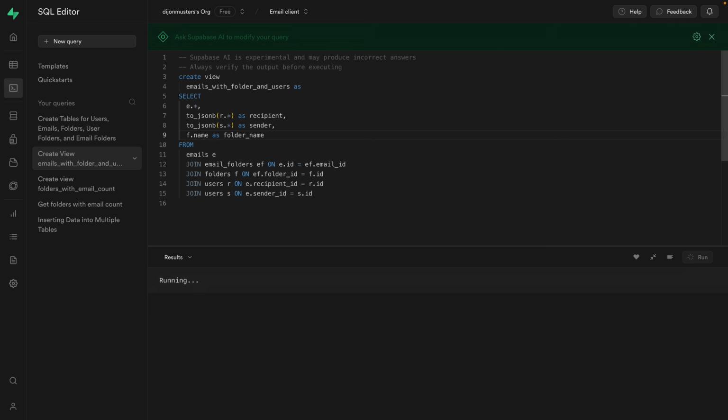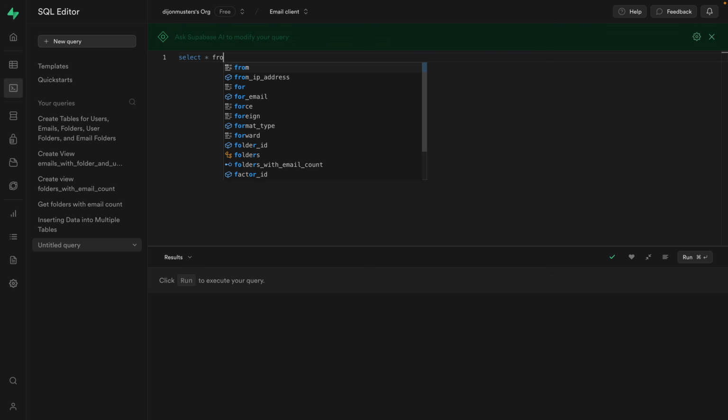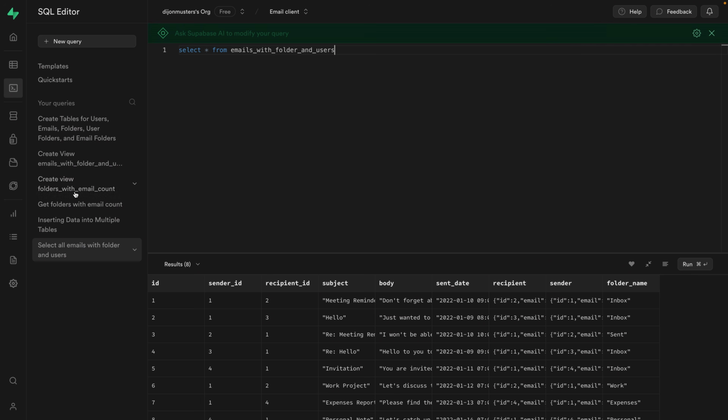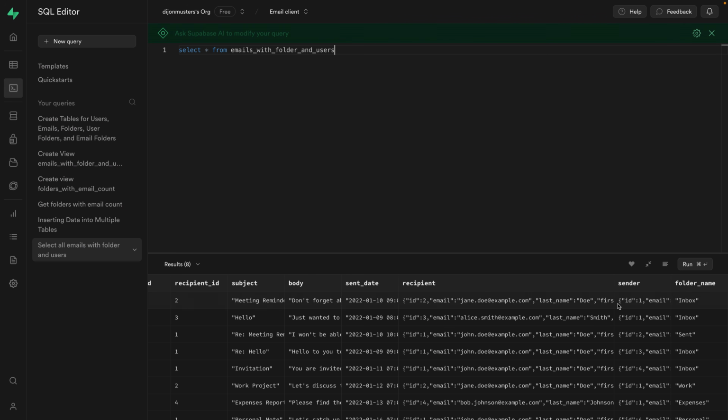And now if we run this query and then create a new query to select star from emails_with_folder_and_users, we can see we're getting back all of the columns from the emails table, and then this recipient column, which is a big JSON blob of all of our recipient's information, and then the same for our sender, and we've also got the folder that that email belongs to.